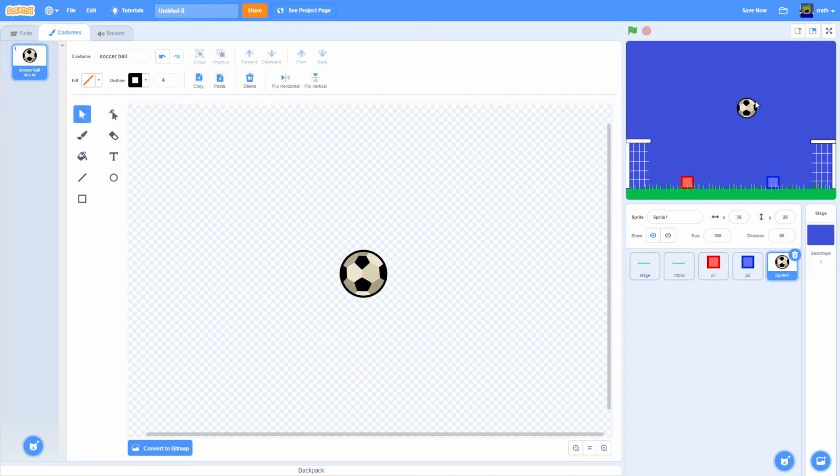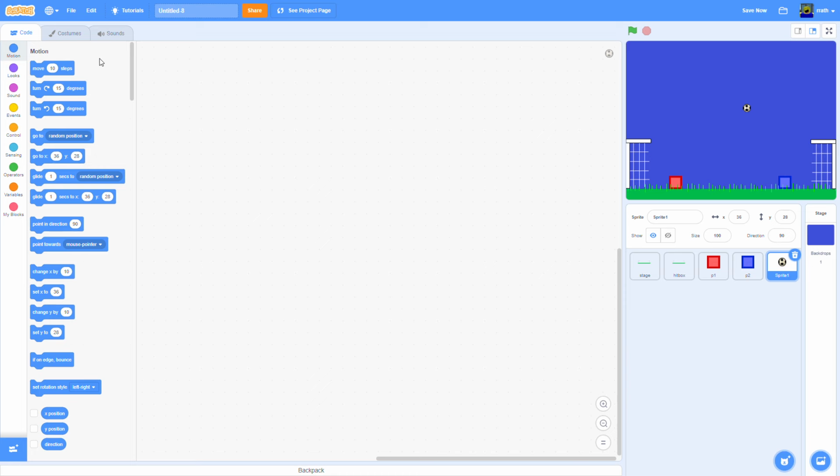Oh, this is way too big, obviously. So let's do that. And it should be good. Make sure you change the outline. This is fat. Yep. And this is pretty good. Let's go ahead make the code for this.